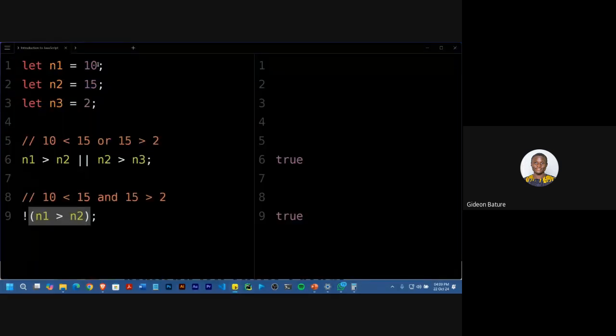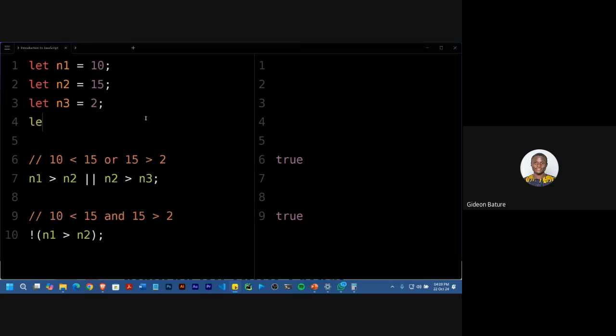Now, we have actually been working with numbers all this while. Like here we have 10, 10 here is a number, 15 is a number, 2 is a number. Now let's add another one, N4, let's say 25.25, right? Now, this is a decimal. In JavaScript, it still falls under the category of number.